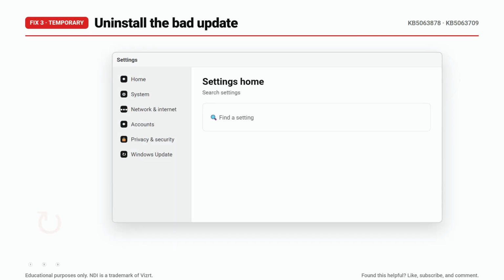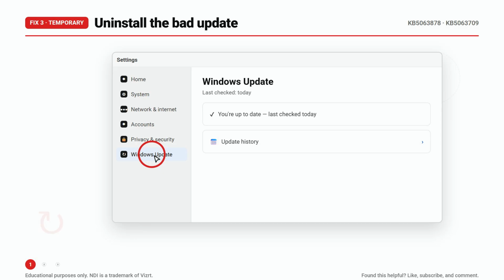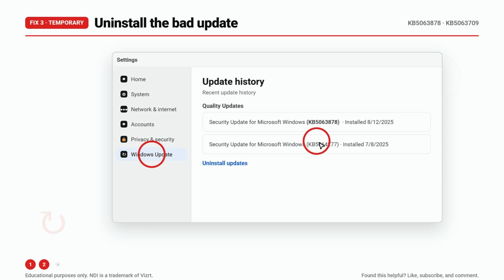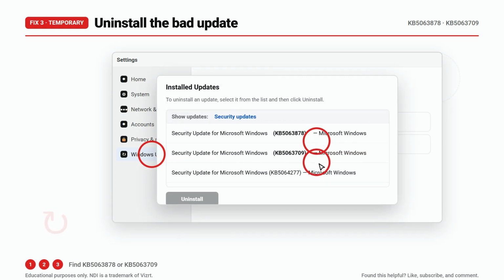Fix 3. Uninstall the update that caused the problem. Open Settings, go to Windows Update, and click Update History. Scroll down and click Uninstall Updates.